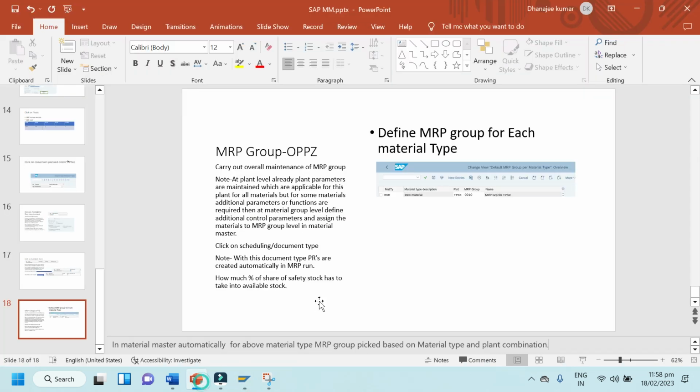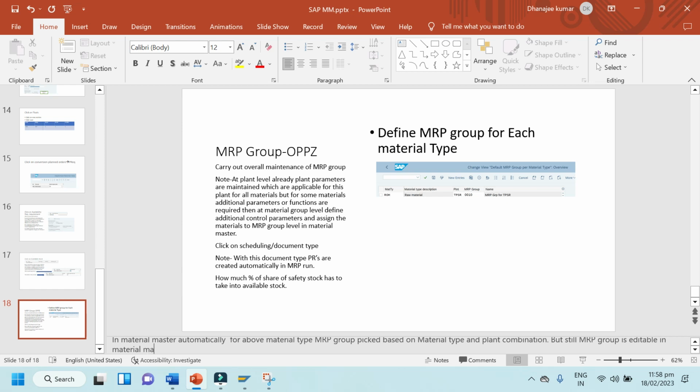Make one more note: still, MRP group is editable in material master. Okay, back to IMG.